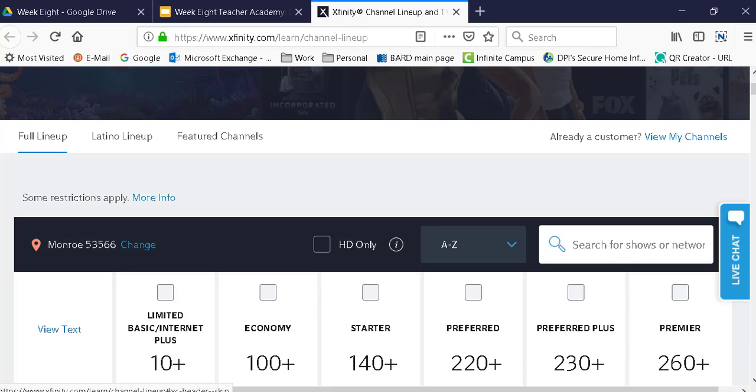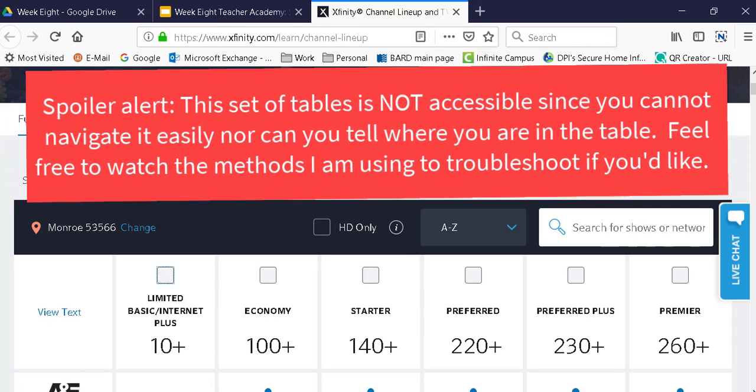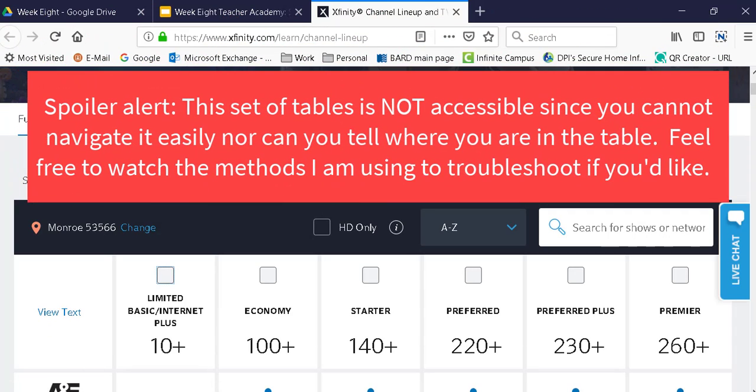So I'm going to hold down my Alt and Control. Okay, not sure why that's a problem. Okay, for some reason this is going through. Okay, Premiere and 260 channels. Okay, so I am navigating the table. So what's interesting is it's telling me I'm at the edge of this table.